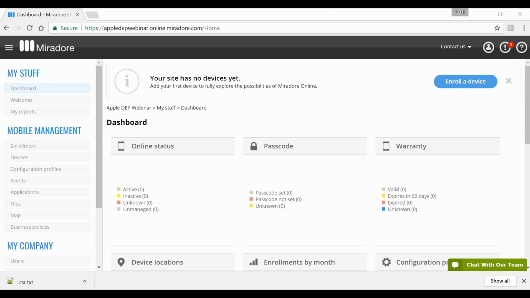And what else? It's free to use, so you can register yourself or the company to the DEP program, and it doesn't cost you anything. So the only limitation is that you need to purchase the devices through certified or authorized Apple device resellers.